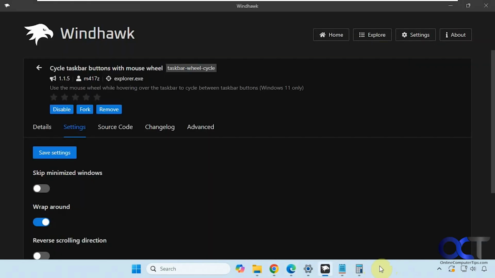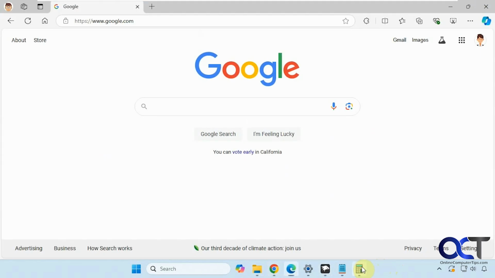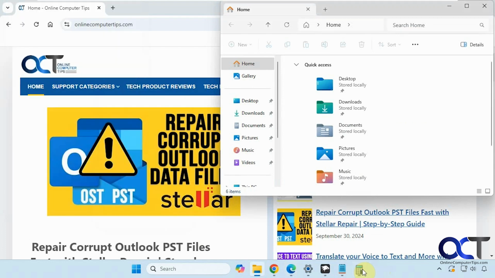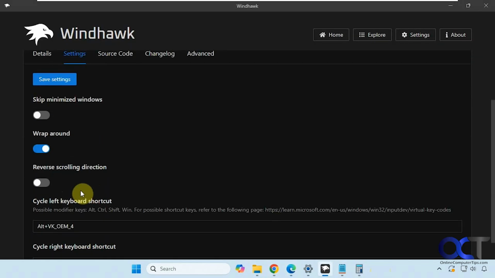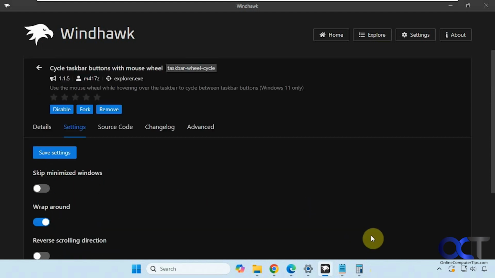But what I've noticed is sometimes it will still skip the minimized window, like so. And now it's back since I maximized it. So just keep that in mind. Your results may vary for this. And then you have a reverse scrolling direction if you want to change the way it scrolls. And then, of course, if you don't want to use it, you could just disable it or you could remove it from Windhawk altogether.